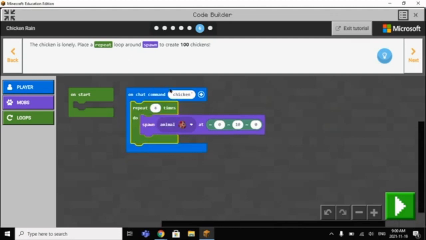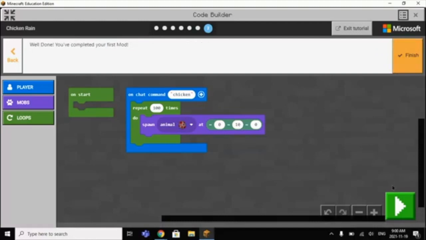So I have my blue chicken password that starts the code, and then it's going to read everything in the box. I would like 100 chickens. And it's going to do whatever's in this box 100 times. So what's in the box? Spawn chickens at 10 squares above me is what this says. And I believe we're done. Okay? Magic word chicken says, do this 100 times, computer. Make me 100 chickens 10 squares above my head.